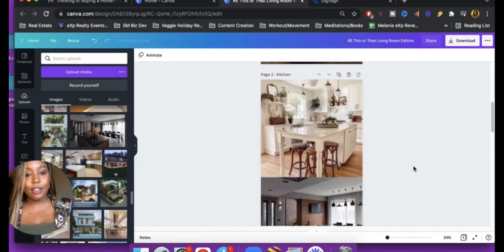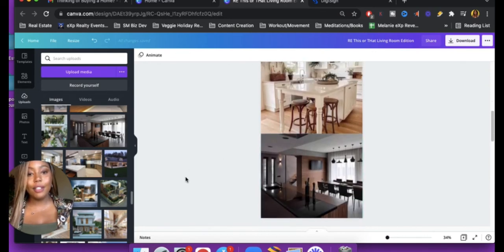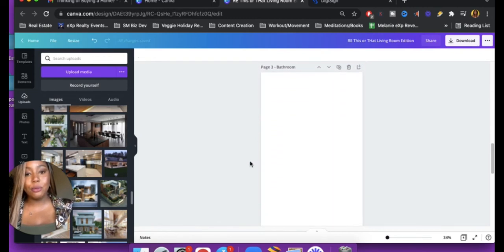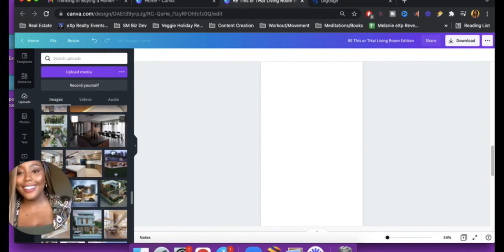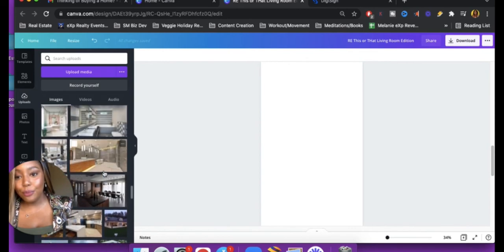So cute. All right, we have the masculine on the bottom and the feminine aspect on the top, and now let's move on to our bathrooms. When it comes to a home, my favorite places in the home are the kitchen and the bathroom. I mean, you know, so let's go with our bathroom.